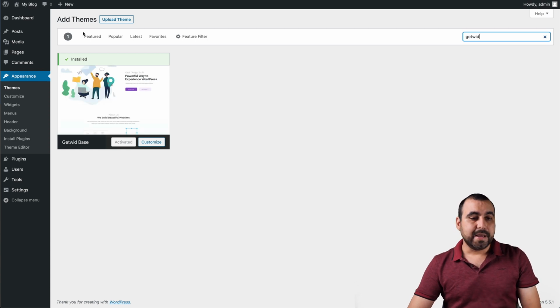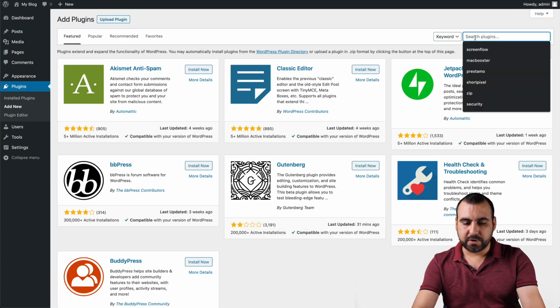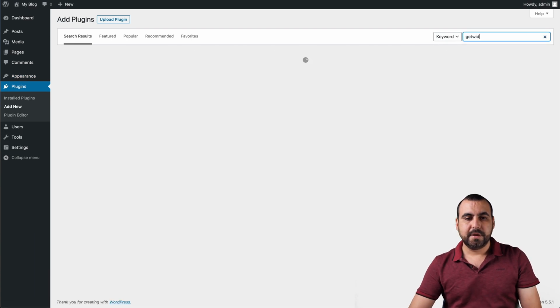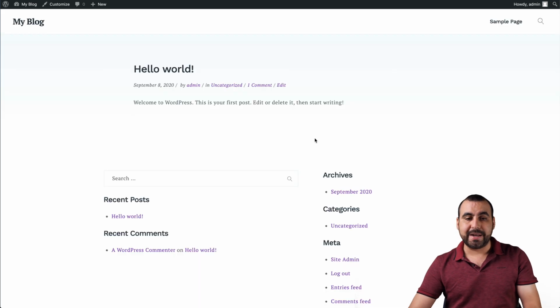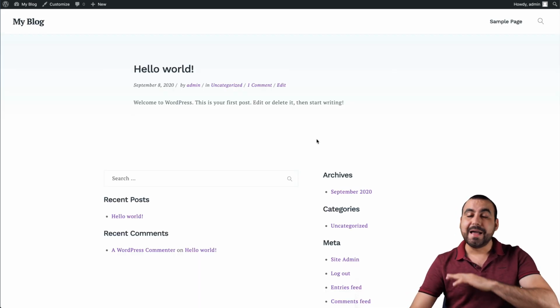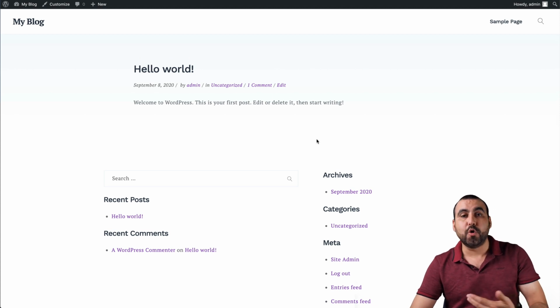That's what I've done. Then we head on over to plugins right here. We're going to click on add new here on the menu and we're going to search for Getwid also. And we are going to install and activate. That easy and that fast. Now this is how my site looks right now after installing the Getwid theme and plugin. I haven't done anything. It's just plain and simple. We haven't loaded in the homepage. So we're going to do all that right now.